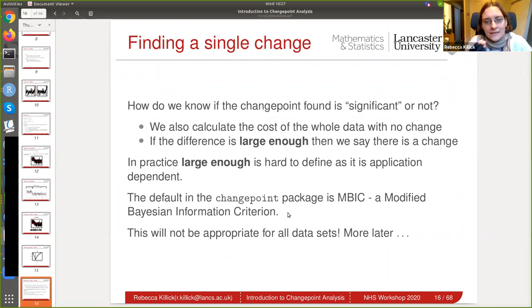In this course, we'll be talking through some of the different options, but I say a good starting point is the MBIC, and I'll show you some details later for how we can look at a range of different values and pick which is the best based on our data set. So there's some more later on that.